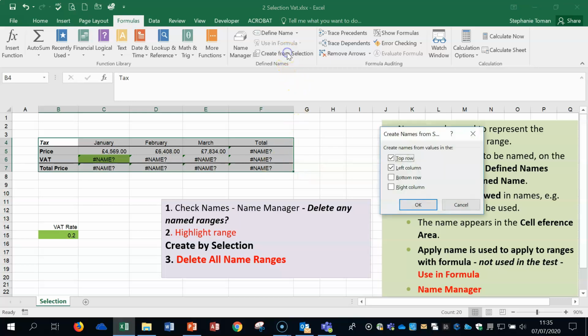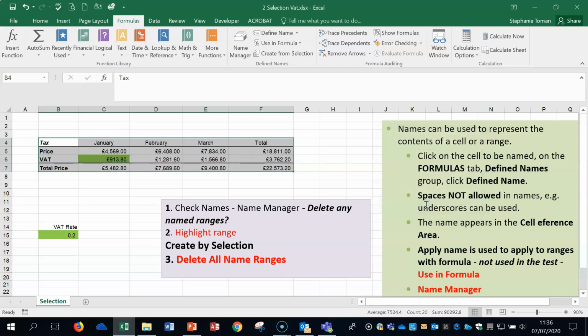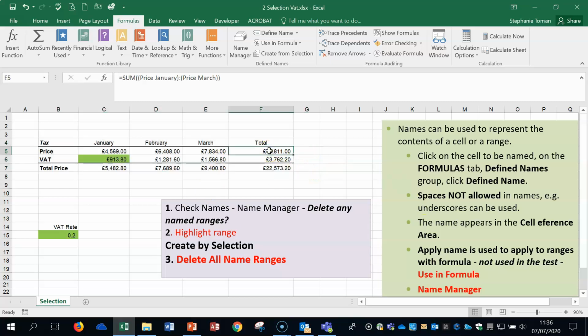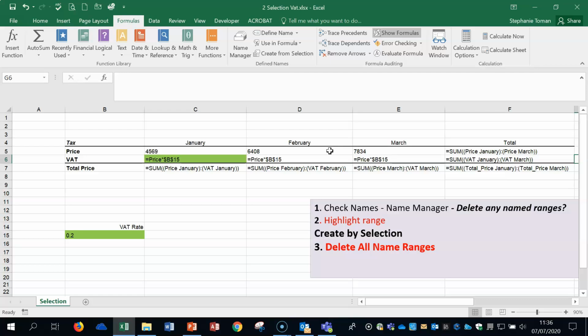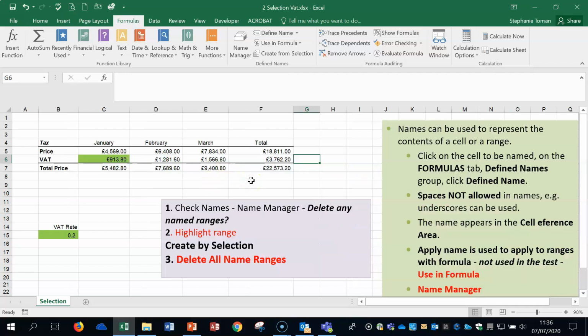Go to Create from Selection. The top row and left column are automatically ticked, and you don't need to change these because it's picking up the headings in both those areas automatically. When I click OK, suddenly everything appears within the ranges as it should be. And do you remember the Control and grave accent? Use the Control key and tap the key above the Tab key. You can see all of those named ranges: price, February, VAT, etc. All of them there.